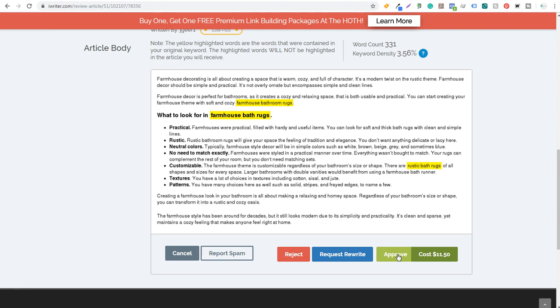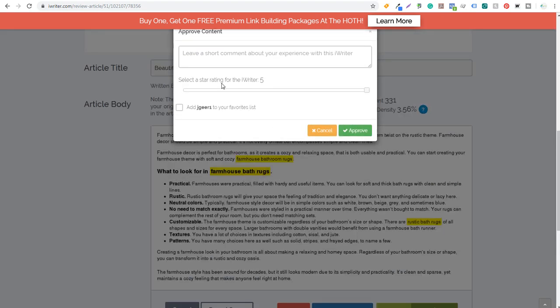Generally, I'll just come in here and make sure the article is even decent. This looks like a really good article, so I'm just going to click on approve here. Now you can approve content and leave a short comment about your experience with this iWriter. So we'll just say, great article, and select a star rating for the iWriter. I always rate 5. Rating them higher really helps the writers. Rating the writers lower actually hurts them because they can be dropped down from elite writers to premium writers, and then they're only able to write articles in those categories.